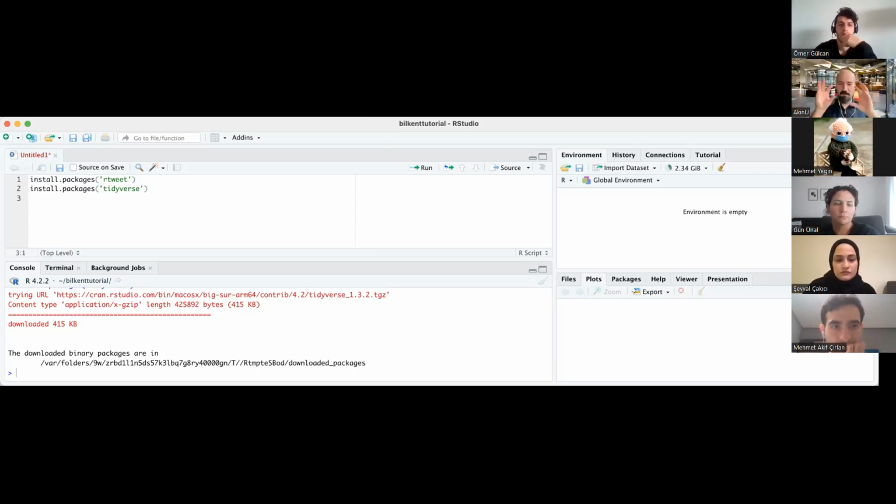The tidyverse contains a lot of subcomponents like dplyr, purrr, and other sub packages that make it easier to work with data. So what I want you to do is type install.packages rtweet, install.packages tidyverse, and click on run. It is going to take some time until your computer connects to CRAN and starts downloading those packages into your environment. Tell me when your download is complete, because on my computer they're already downloaded, so it's faster. With you, I'm assuming it's going to take a little bit longer. So let me know when the download is complete.